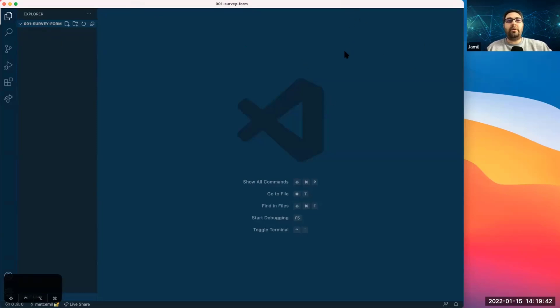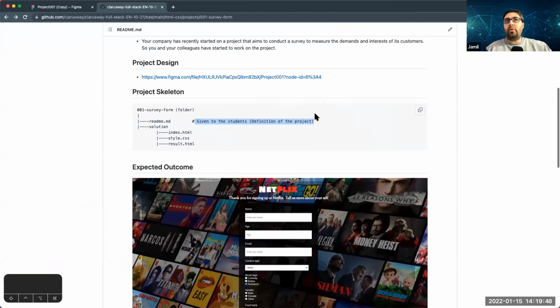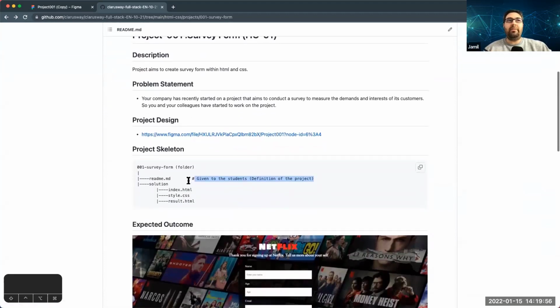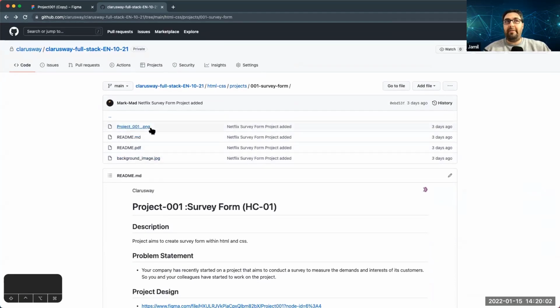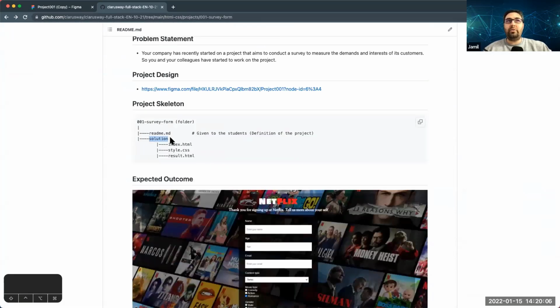On the structure, the page is already given to you when you download this GitHub repo. That file is already there, so you don't have to actually create a README file. Well, I need a solution folder, which we don't have here. So there is a README file, and there will be a solution folder inside this structure.